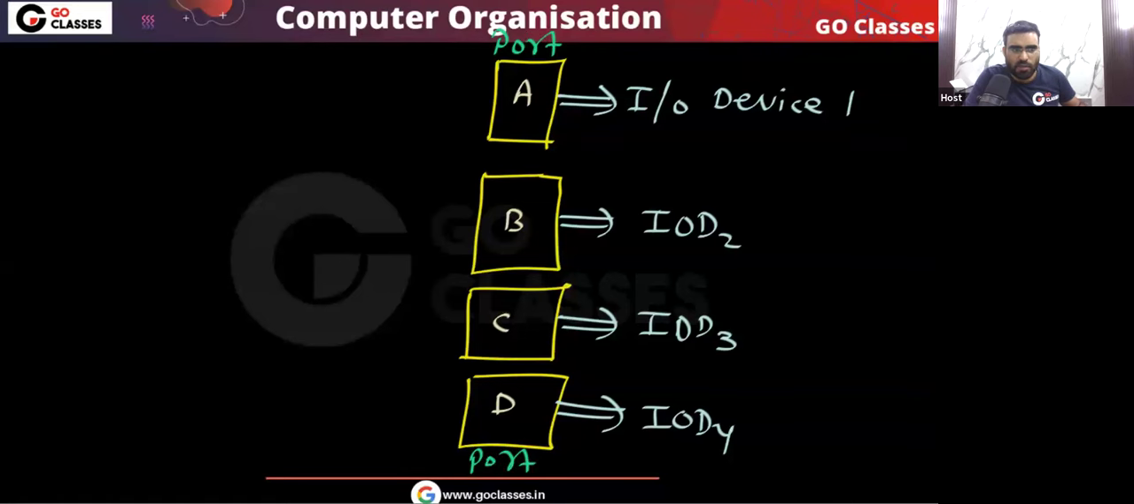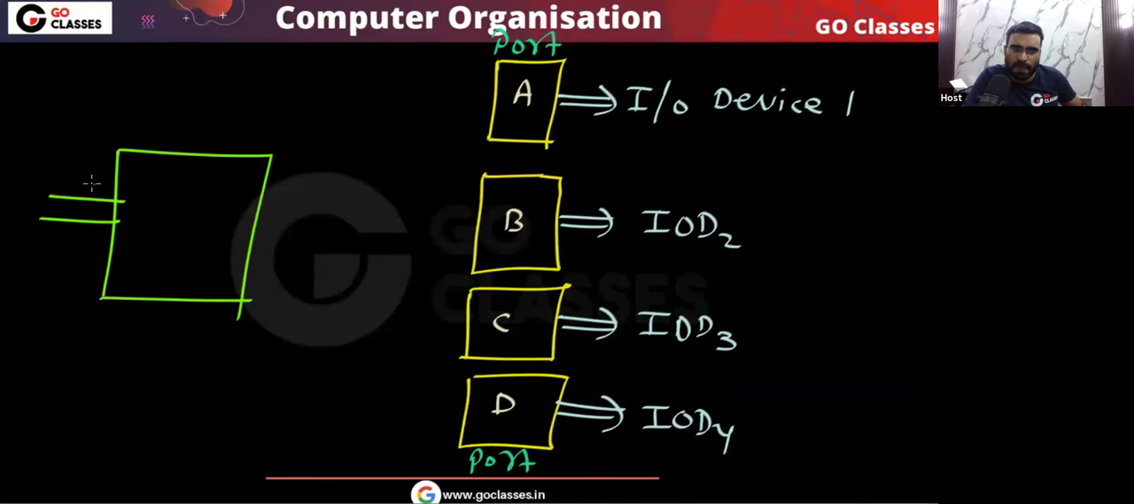Is this clear? Now, what will the CPU do? If the CPU wants to access these devices, what will the CPU do? Please tell me. The CPU will generate an IO address. Yes or no? So you know that memory has a decoder. Do you agree? Main memory has an address decoder. Similarly, here we have an IO address decoder.